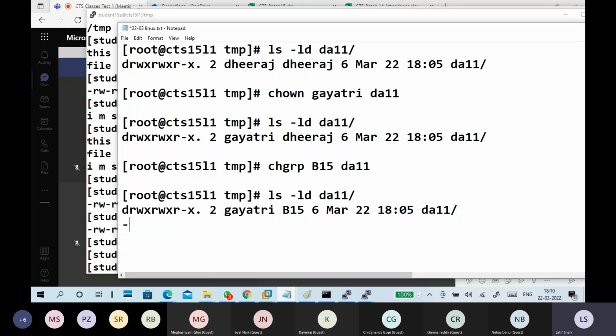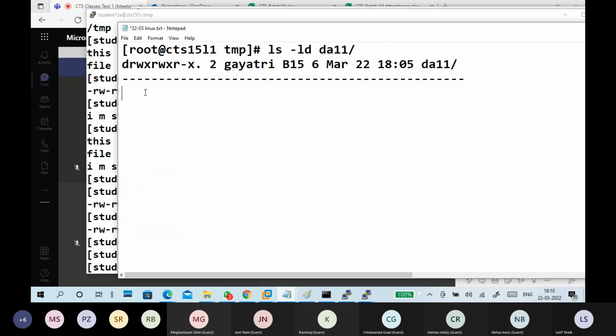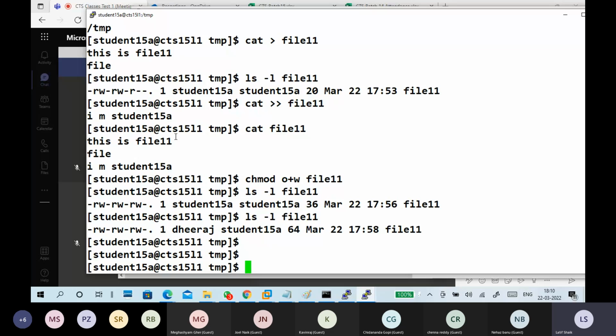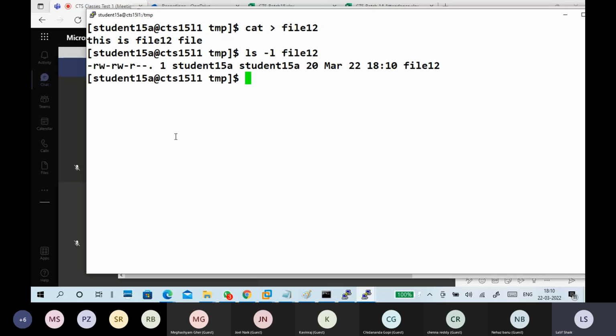Now I will tell something new again. I'm creating a file. This is a student again. So cat creating file12. File is created. ls -l file12, because we are working on a directory, right? So this is file12. Who is the owner? Student 15. Like this, right? Who is the owner? Like this.